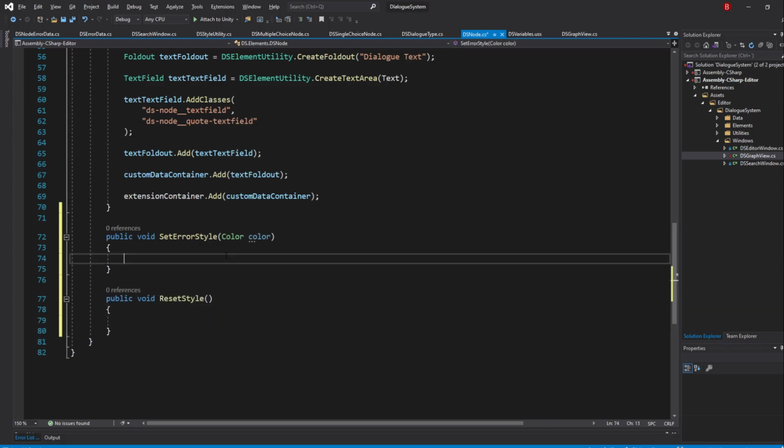We now have our two methods, and we need two things: a way to update the color and a way to know our default color. The first one is quite easy. We simply type in mainContainer.style.backgroundColor and set it to be color. We are now updating our main container background color to be of the color we pass into this method, which will be our NodeErrorData color variable.